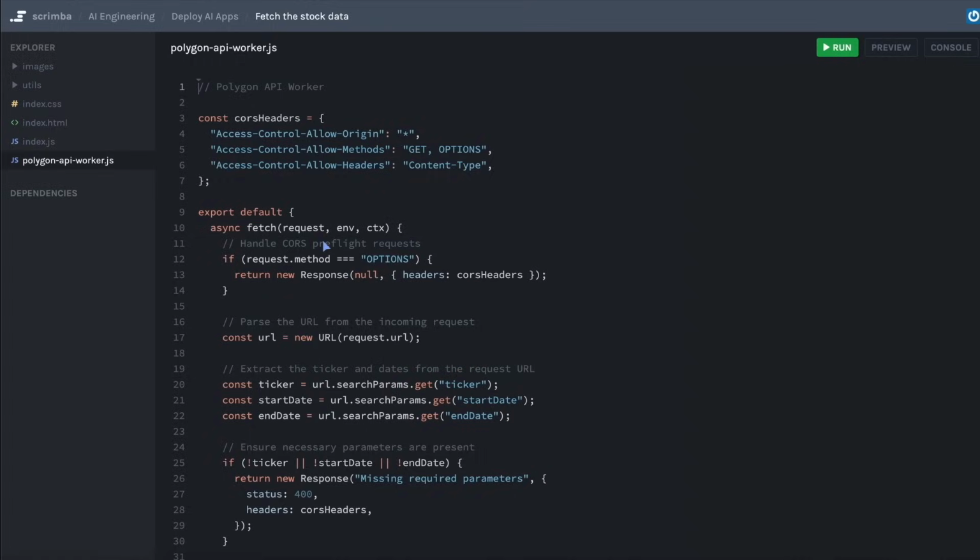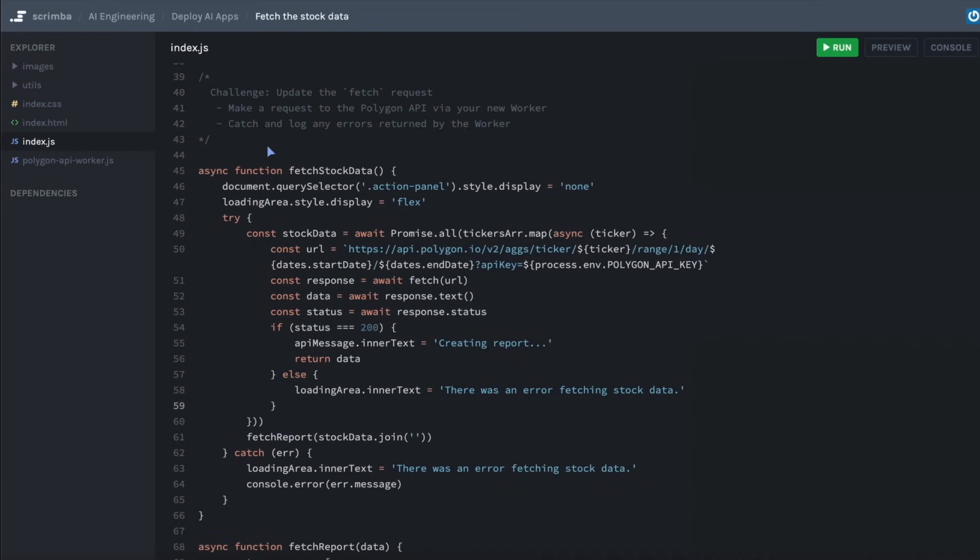You've created a worker for the Polygon API endpoint. Now I'd like to challenge you to update the fetch request in your stock predictions project. And here are your challenge instructions. You'll need to update the code in this try block to make a fetch request to the Polygon API via the worker you set up in the previous scrim. And it should catch and log errors returned by the worker.